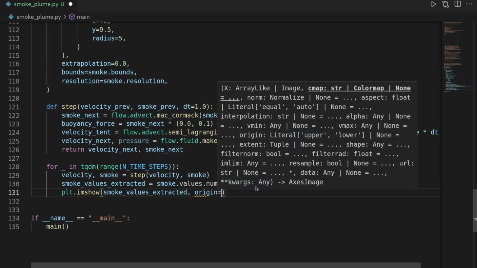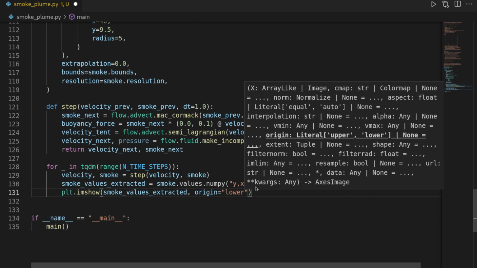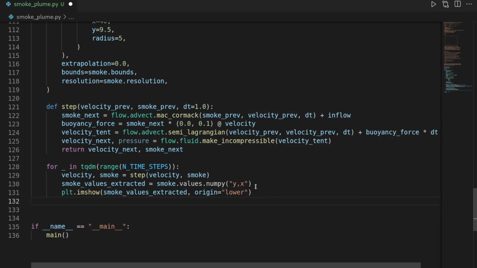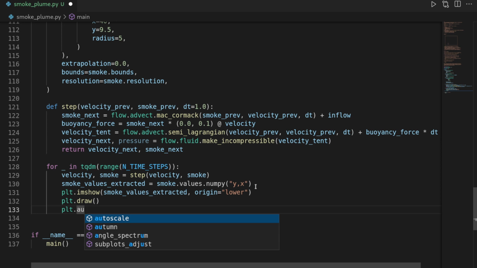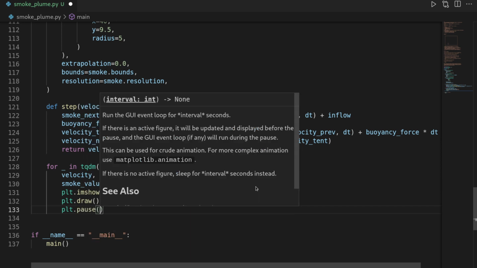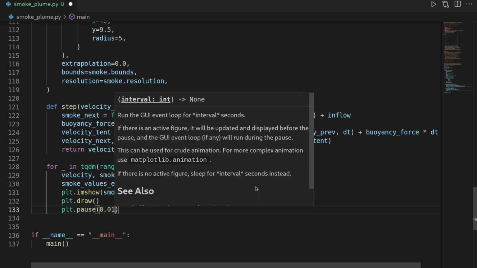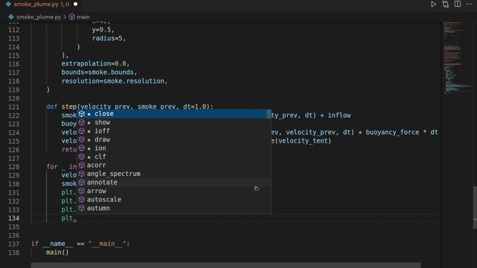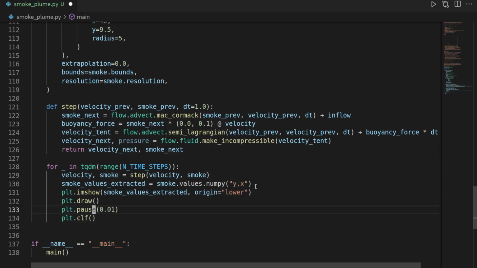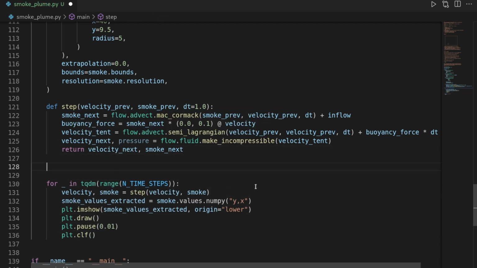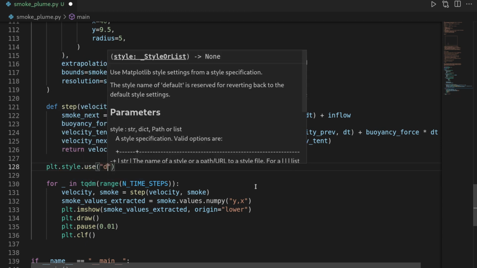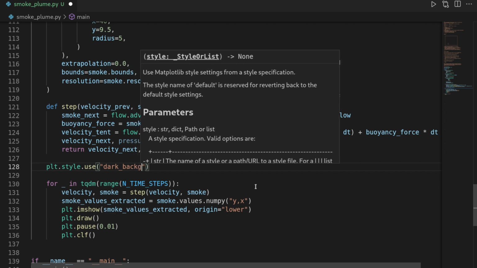We're going to set the origin to lower to have our smoke plume rising upwards and not going downwards. And then we will just use some boilerplate in order to get the animation interactive with a plt.draw, a plt.pause with 0.01, and a plt.clf to clear the figure. And then let's have a dark mode, because why not? So plt.style.use dark underscore background.